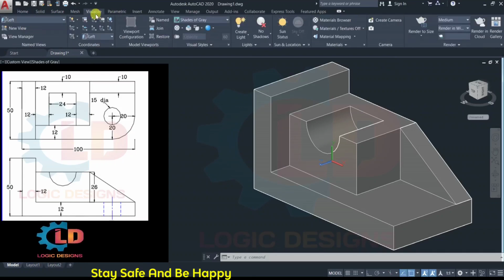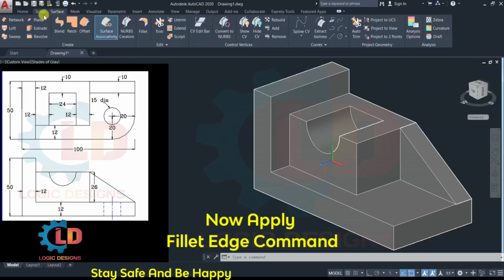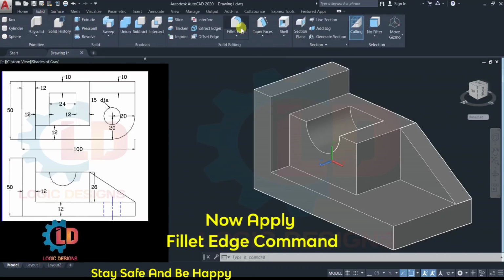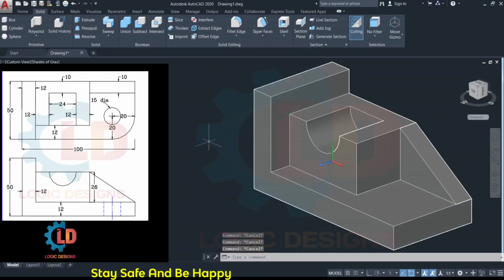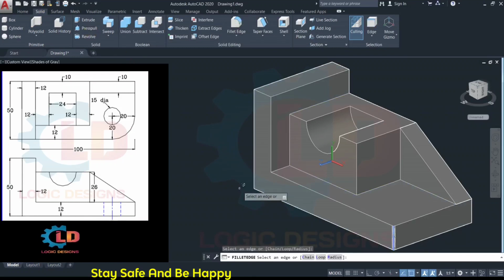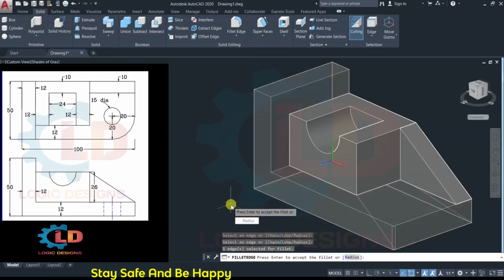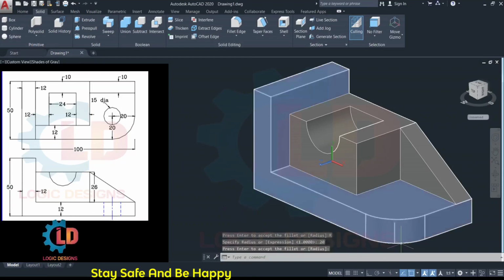Now next, we need to give a fillet at a corner edge. Now go to solid, then fillet edge, select this corner edge, then the radius is 20 mm. Now you can see the corner edge is converted into a fillet edge.